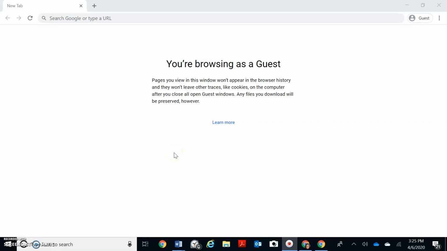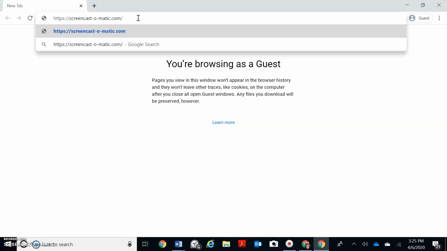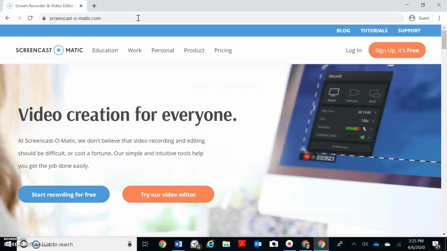Okay, so now I'm going to talk to you about what if you want to show what's on the screen like I'm doing right now while talking to your students. So I sent you this link, and you can just copy and paste it into the browser like I just did, and then you hit enter and it takes you to this website.